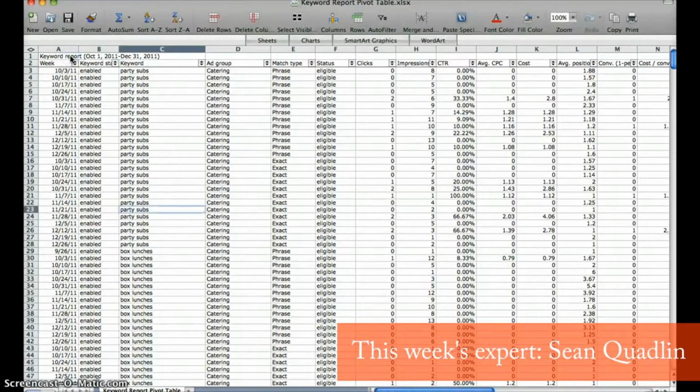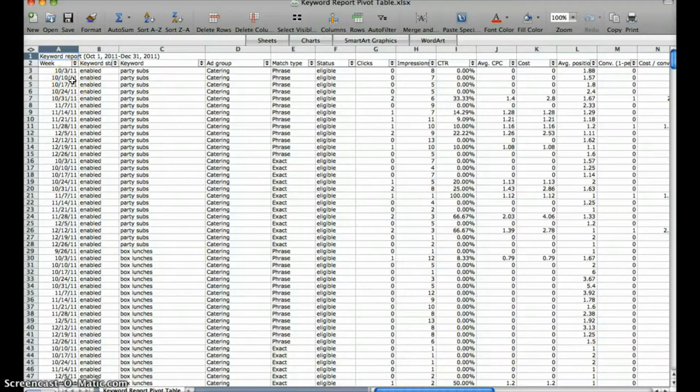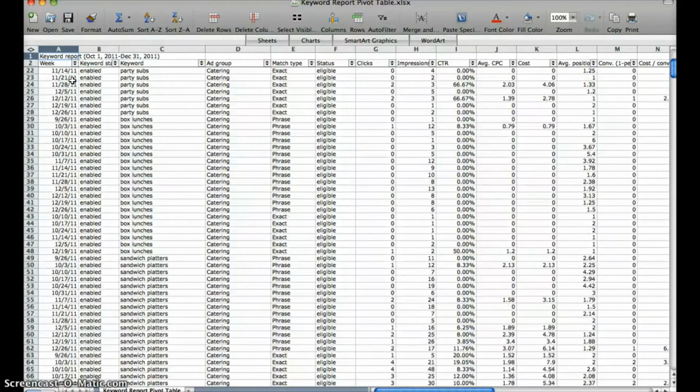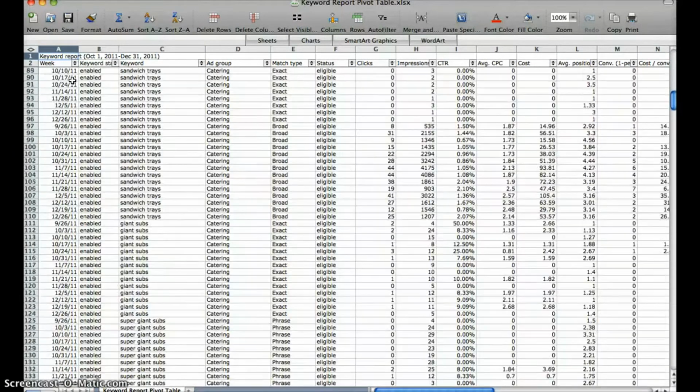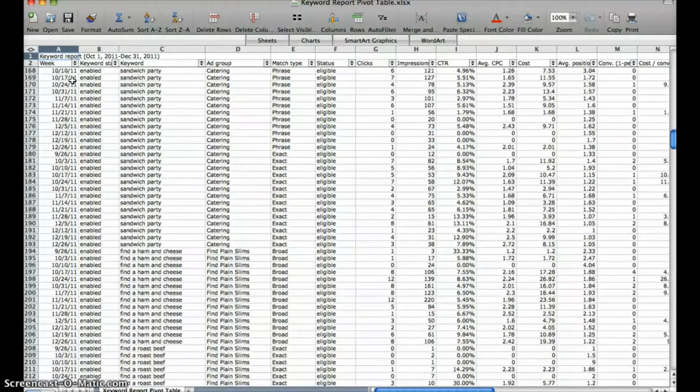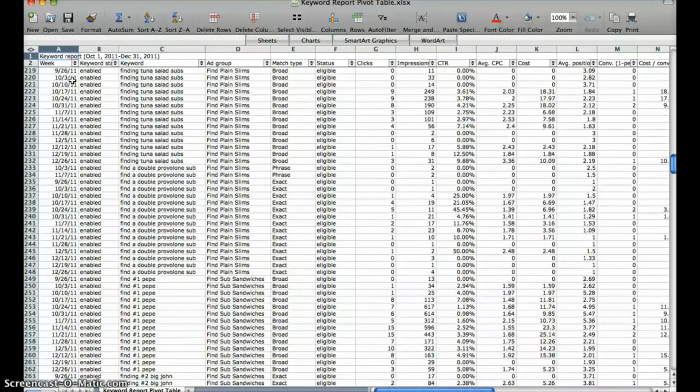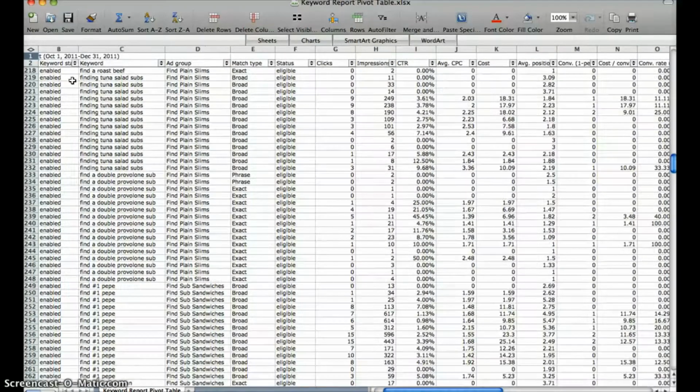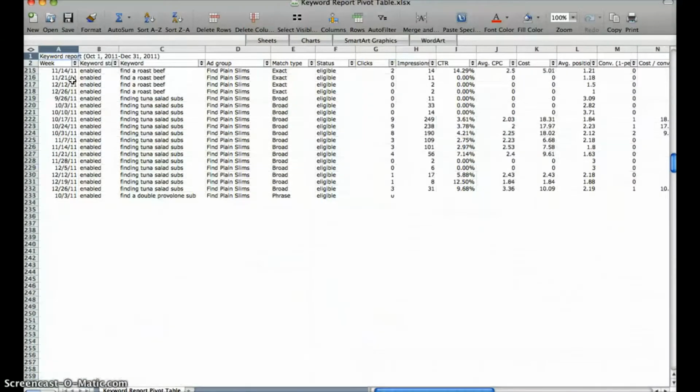We're going to be looking at pivot tables when you're trying to analyze different sets of data in PPC. So as you can see here, we have a keyword report. It's run for the last 3 months, and this is just one campaign, and we segmented each of the keywords by week. So it's quite a bit of data, over 600 lines, and through the help of pivot tables, we're going to make that digestible.